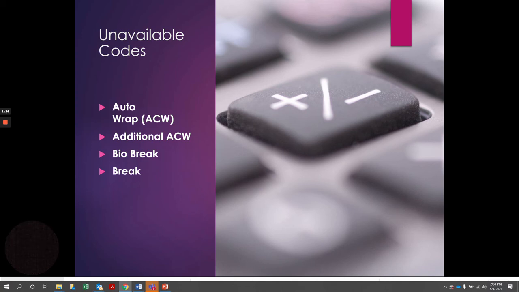All right. So the next unavailable code that we have is bio break. This is used for bathroom related breaks. So if you need to go to the bathroom, we're not going to say no. Just go ahead and put yourself on bio break so that you don't get a call while you're in the bathroom. And then once you're done, go ahead and put yourself back on available status.